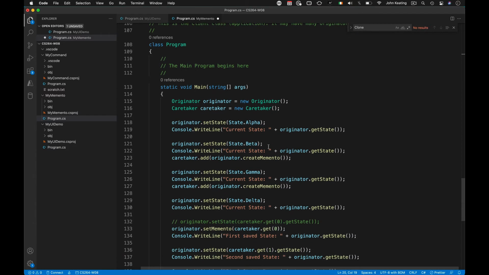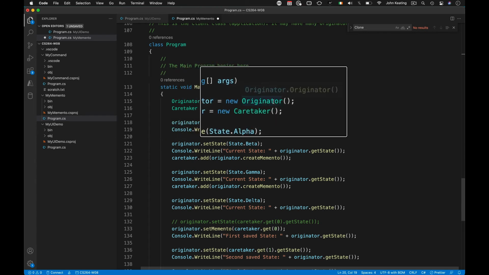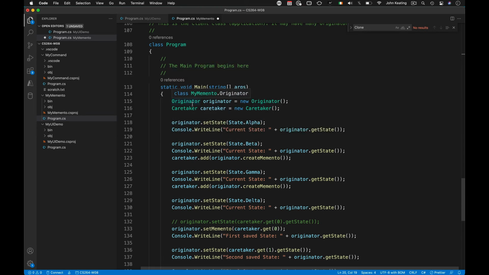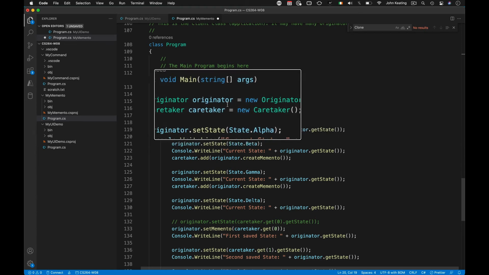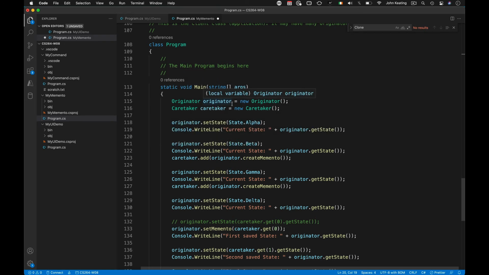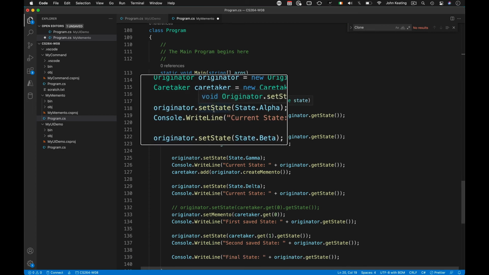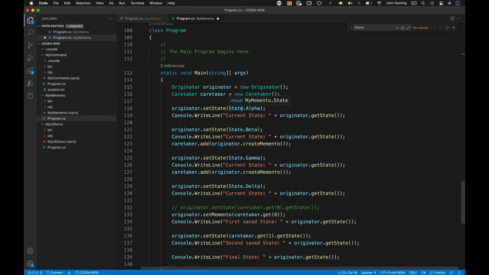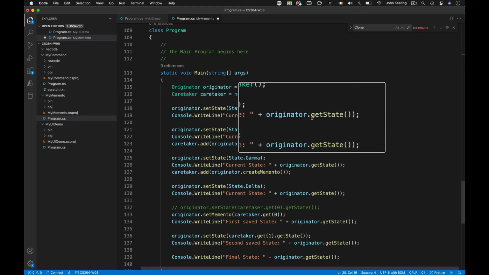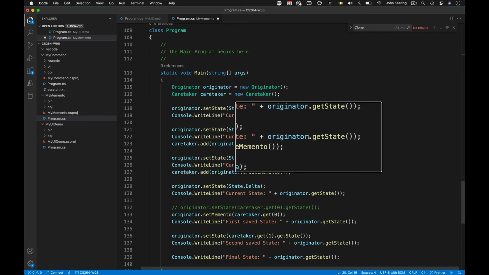So let's see, how's this one going to work then? We have an originator, so we create this originator. That has the current state. We have a caretaker, which is going to keep all the mementos, the different states. For this originator, we're just going to set the state to be state.alpha because we have this enumeration. Now we can write out the current state; we always get the current state of the originator by just saying originator.currentState. Then we set the state to beta, so we change the original state.